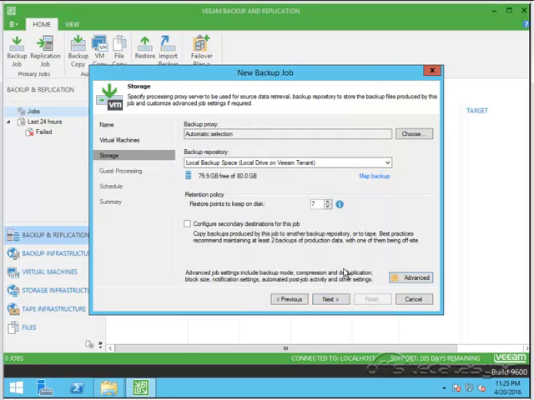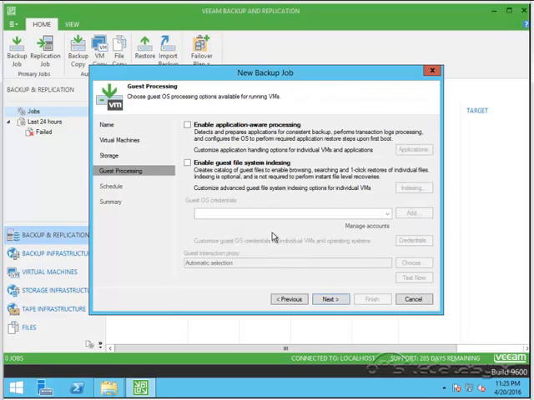We don't need to change any of these, so we'll just cancel out of that, and then we'll hit next. Guest processing is where we would set up if we were backing up multiple Windows boxes that had, say, SQL databases or Exchange servers or those types of things. We can actually allow Veeam to interact with those and properly truncate their logs correctly.